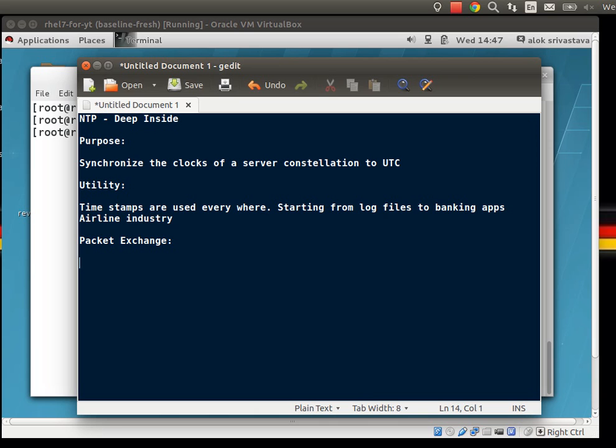Those who have already done the RHCE or same level of knowledge know that NTP uses the UDP protocol, and the port number is 123. So if your firewall is on, you need to make sure that this port is allowed, right? And it uses its own binary format. I'm not going into that binary format, just a reference that if you wish to learn about it, please refer to RFC 1305 and RFC 2030.